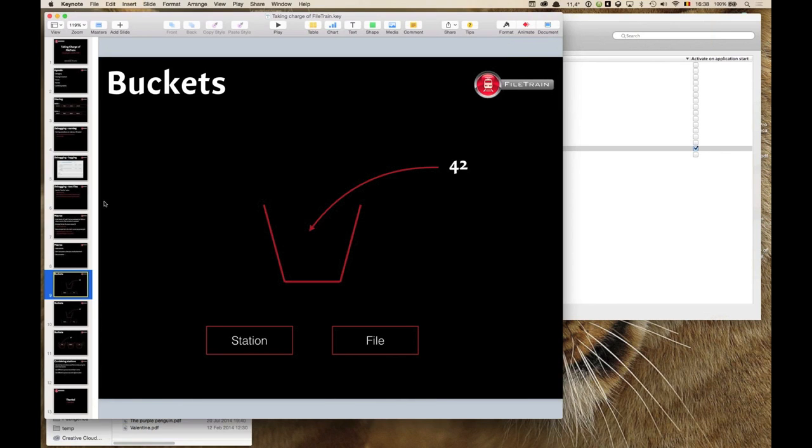A bucket is something that you can put something in. That's what you think of when you think of a bucket. You put water in there, you put something else in there. As long as there is no hole in the bucket, pun fully intended, it will stay in there until you take it out or put something else in there.